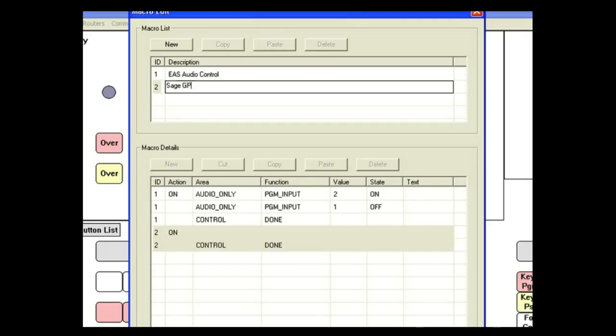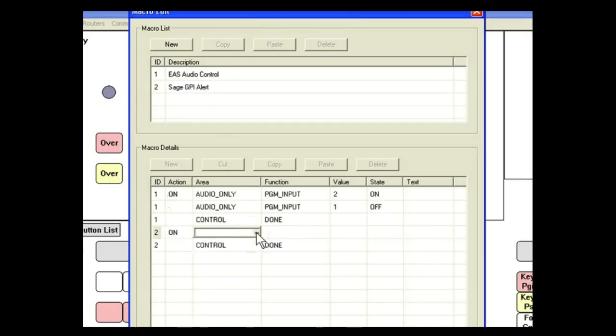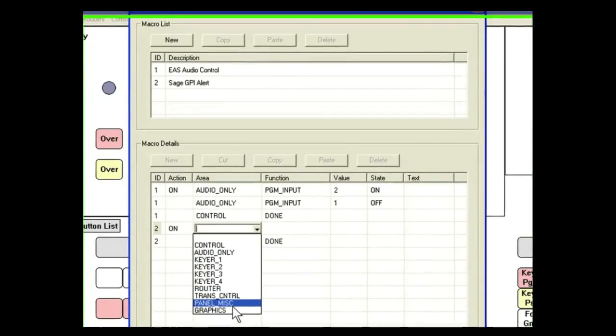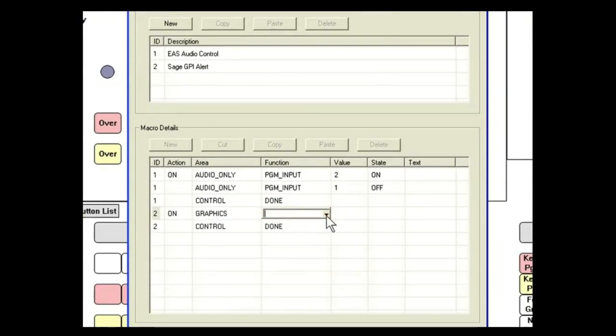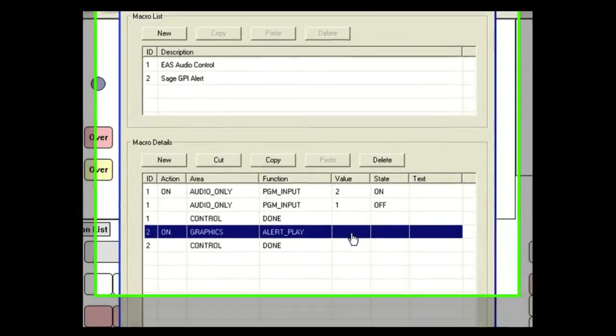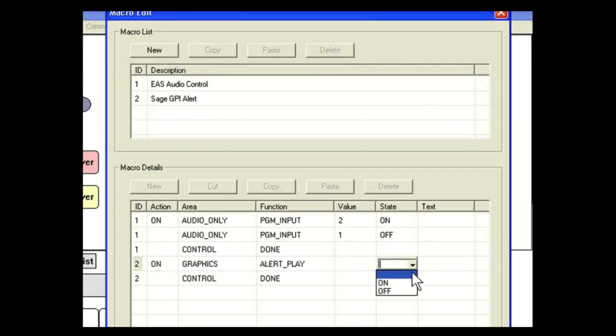You absolutely have to have a macro set up for a GPI setup for the system, and this macro needs to be triggered by that GPI. Okay, now down here under line number 1, you notice it created a macro number 2. So the ID 1 is macro 1, ID 2 is macro 2. Okay, so now we'll drop down, and what you want to select is graph. Down at the bottom here, you're going to select graphics, and then you're going to drop this down and turn on the alert play. Okay, there is no value, but the state needs to be turned on.